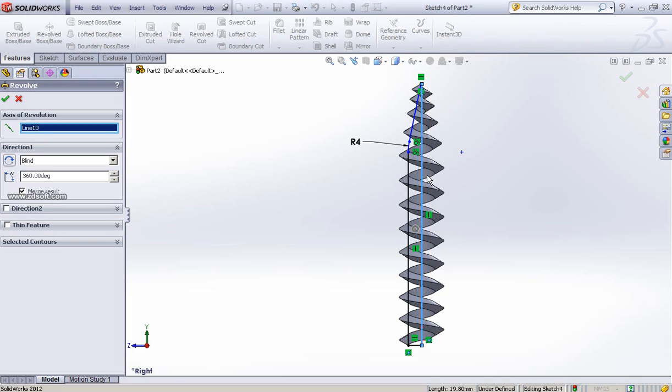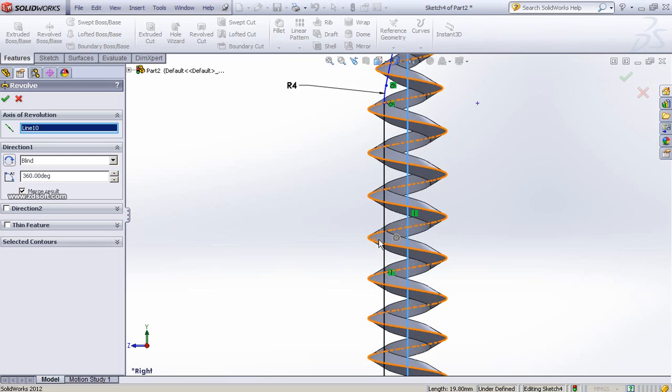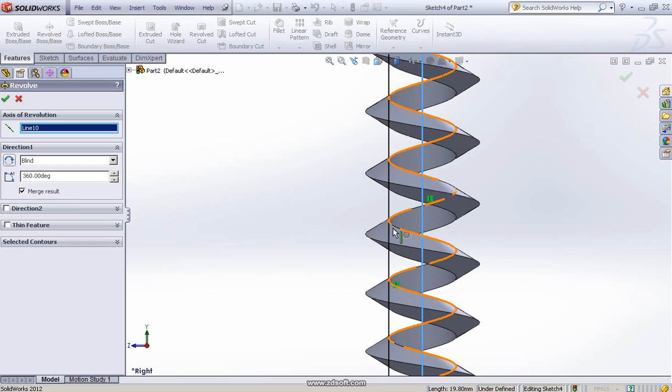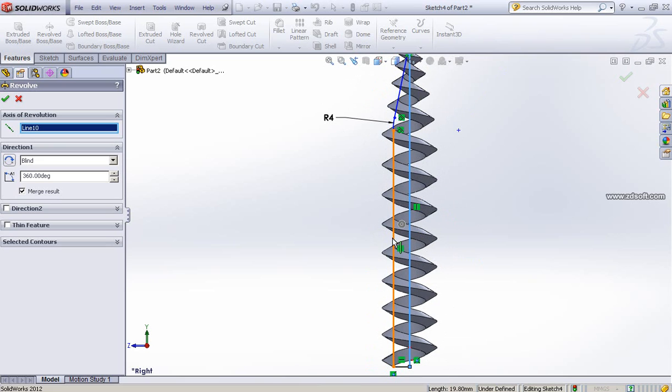sometimes SolidWorks will not give you the end result. So it means that either the cross section of the thread has to be moved a little bit, the cross section of this V shape of the thread has to move inward, so that the material will be combined to form a solid. In this case, I don't want to move the cross section of this thread. I want to increase the diameter of this base pin a little bit.